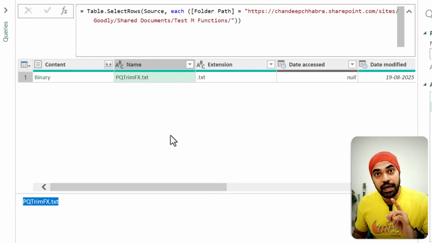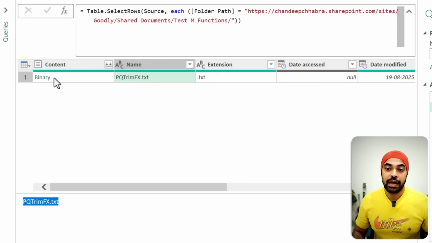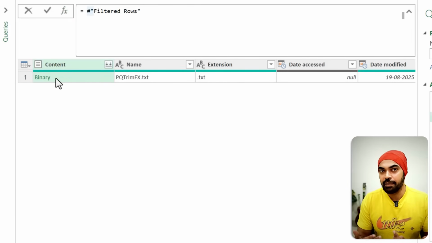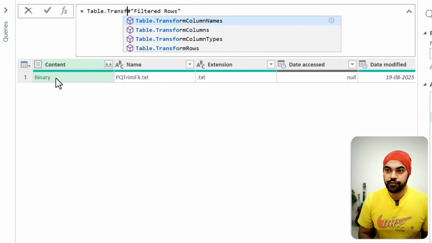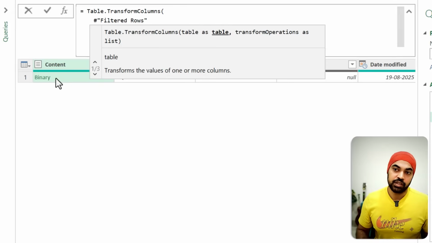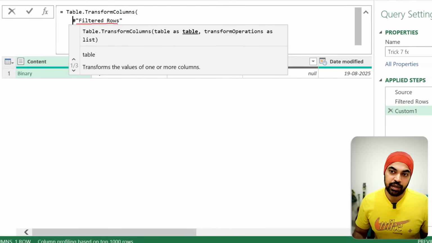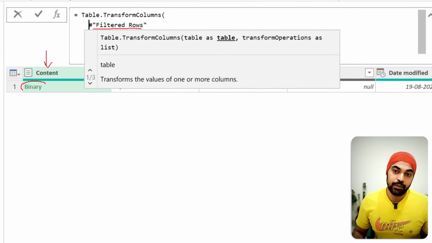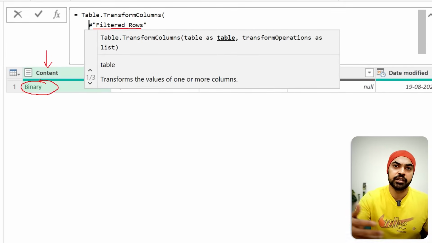I'm going to now write a function within which I will transform this binary into a readable text format. How do I do that? I'm going to make a new step. I'm going to say, hey, this is a binary, not readable by Power Query. Let me just try to make it readable. So I'm going to say Table.TransformColumns, and start the bracket. Table.TransformColumns asks you, hey, which table are you trying to work with? I'm trying to work with the previous table, which is right here. And the column that I'm trying to transform is the content column, which is where I would like to extract the binary and convert it into a readable format.